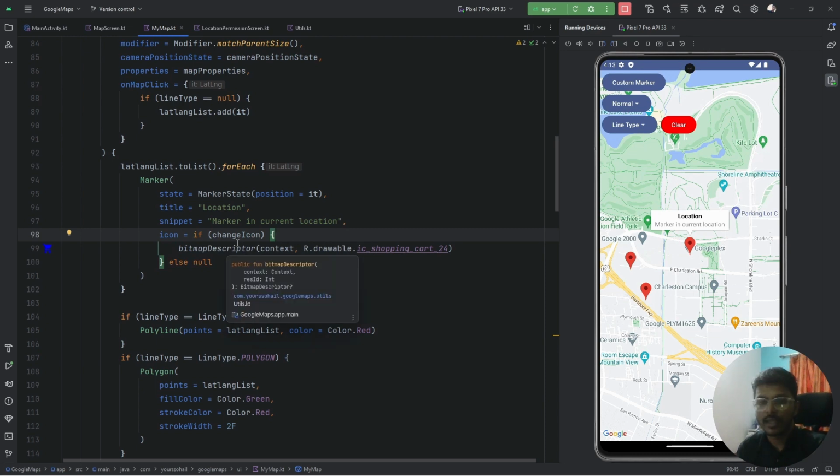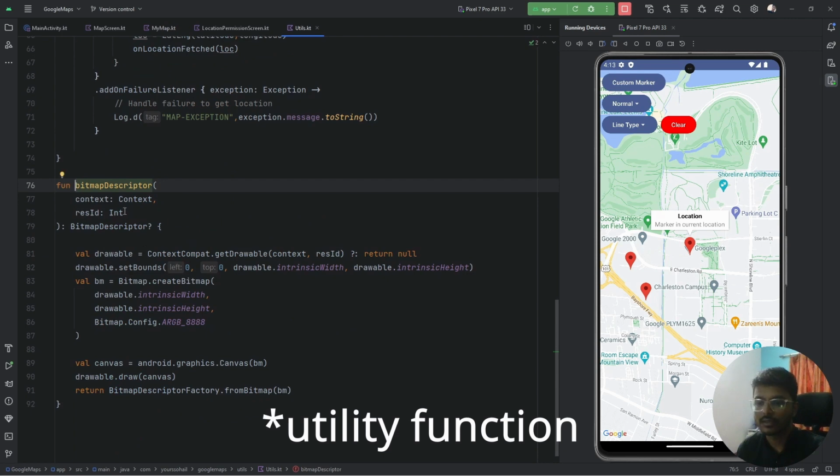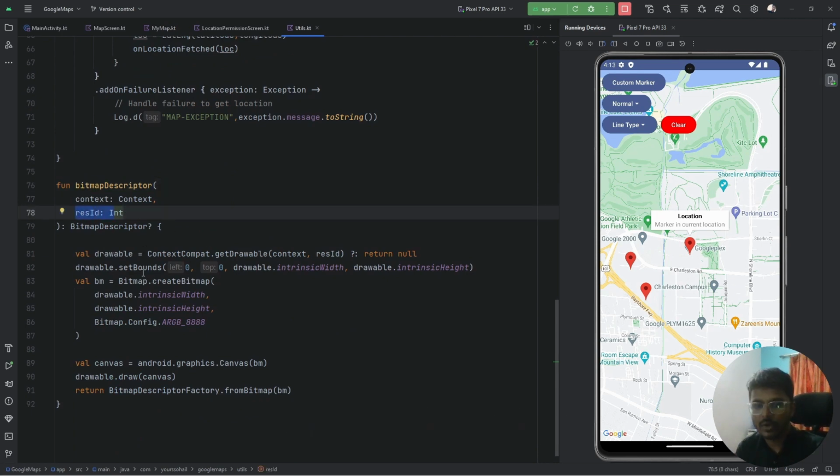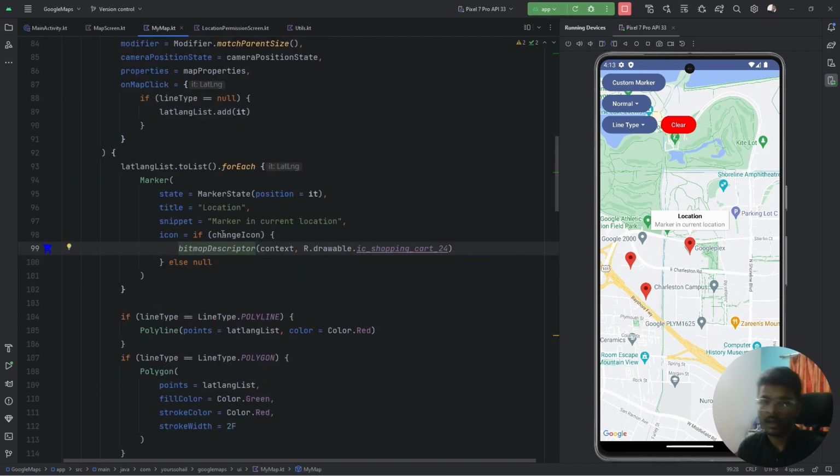To create a descriptor from the drawable, I have created an extension function which takes in the resource ID. It converts it to a drawable, then converts that to a bitmap using a canvas, and then finally to a bitmap descriptor. Once that is called, it returns a bitmap descriptor object and passes it to the icon. So as soon as I click on custom marker, it changes the value of change icon to true, passing the drawable to this function, which returns the bitmap descriptor and passes it to icon. If I again click on default marker, it changes it back to false.